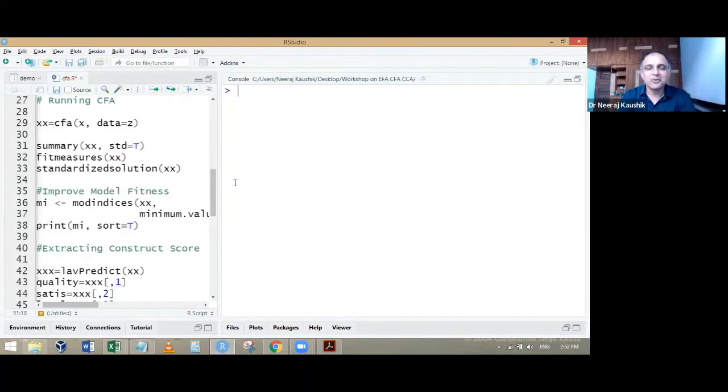Now see, R works a lot on abbreviations. Actually, in the books, you will find true. You must write standardize is equal to TRUE. But it works so much on abbreviation. It's just like our own WhatsApp in RStudio. So we write std, it understands, okay, you are talking about standardize, and I write capital T, it means TRUE. Capital T or TRUE means please show me the standardized values also.